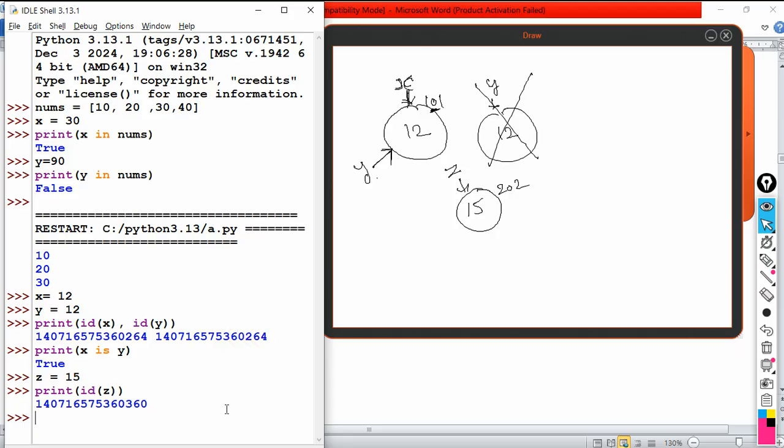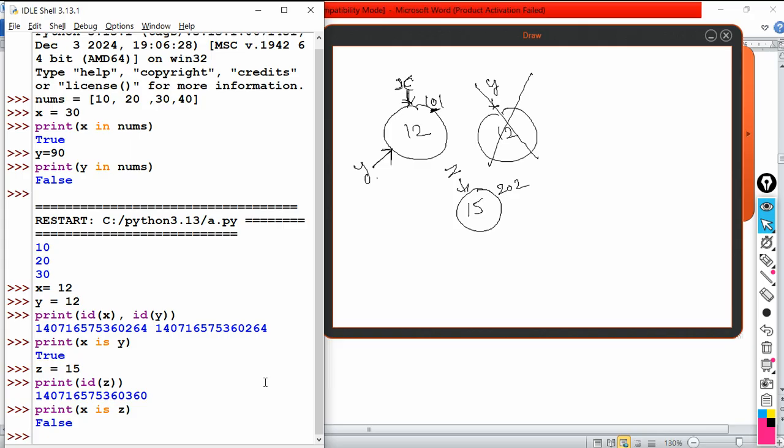So now I want to say x is z. See, x and y addresses are the same. But x address is 101 here, z address is 202. So both are not the same. It gives False. Or you can also check here: x address is 264 and z address is 360. So both are not the same. Therefore it will give you False.